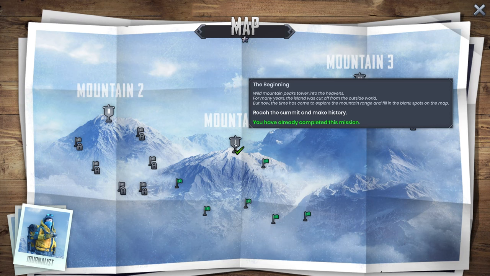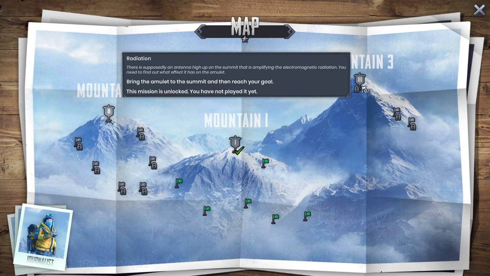It says radiation. There is supposedly an antenna high up on the summit that's amplifying the electromagnetic radiation. You need to find out what effect it has on the amulet. Bring the amulet to the summit and then reach your goal.